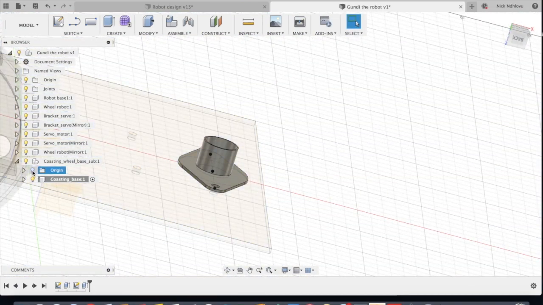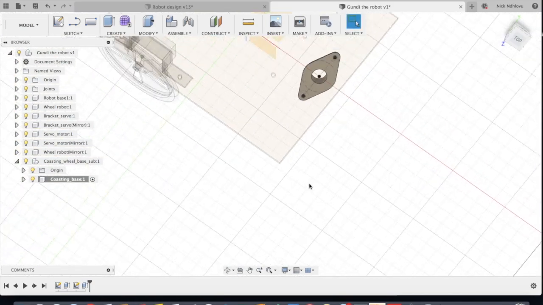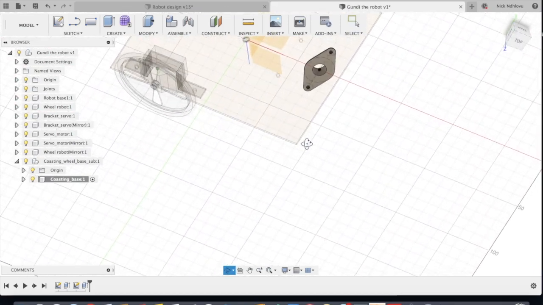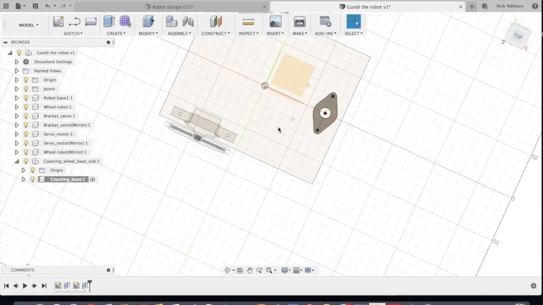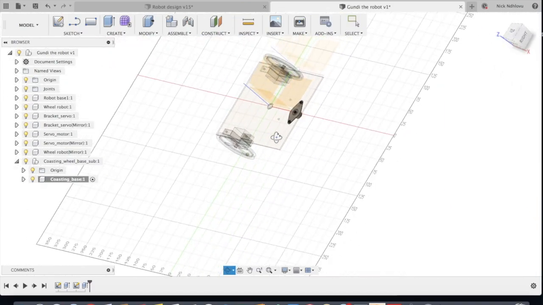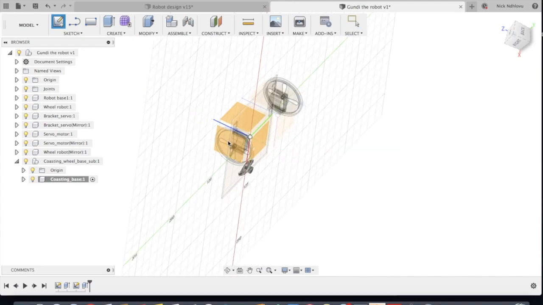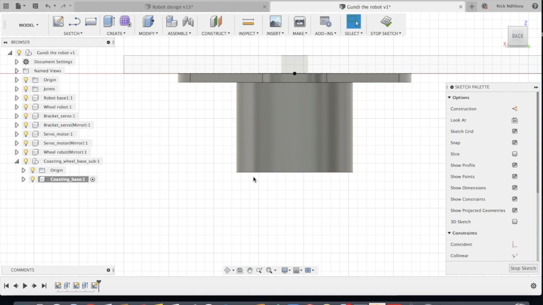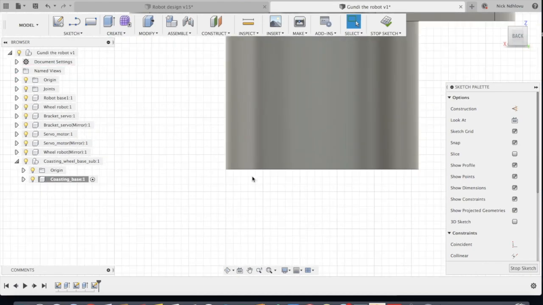All right, now we're going to switch on the origin of this base. And now we are going to sketch from that plane. Create sketch in this plane. So now I'm going to show you how to create a revolute feature.